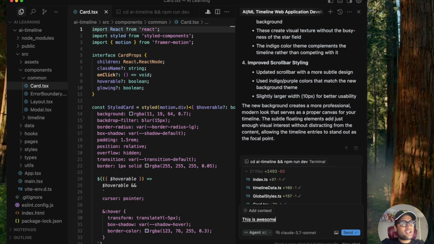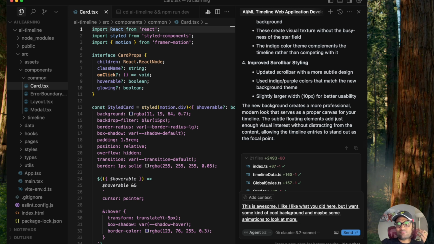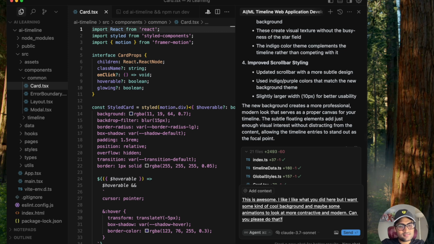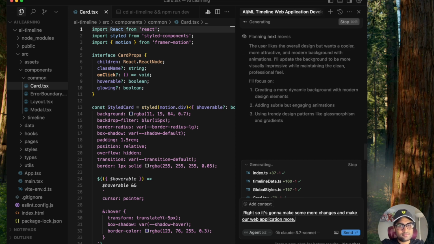It's awesome. I like what you did here. But I want some kind of cool background and maybe some animations to make it look more interactive and modern. Can you please do that? All right, so it's gonna make some more changes and make our web application more modern.